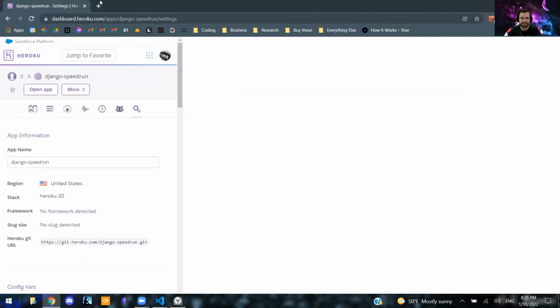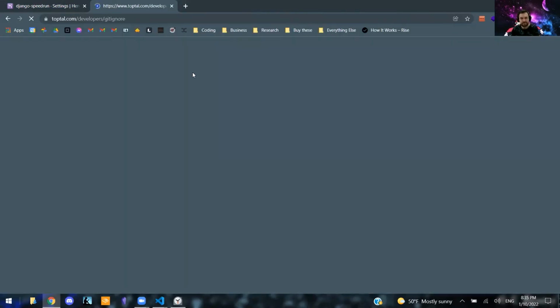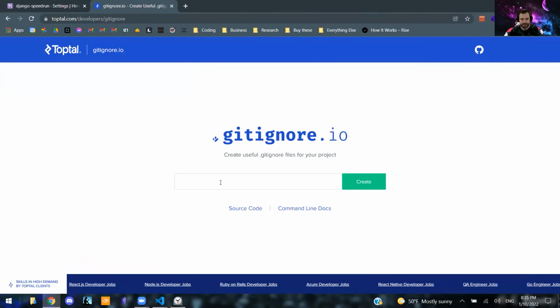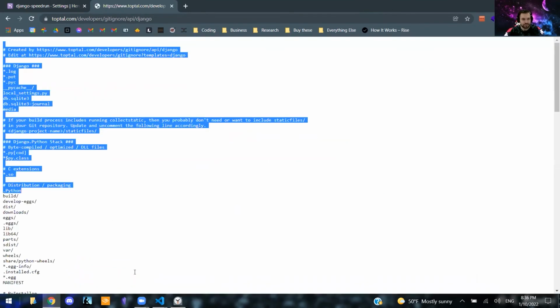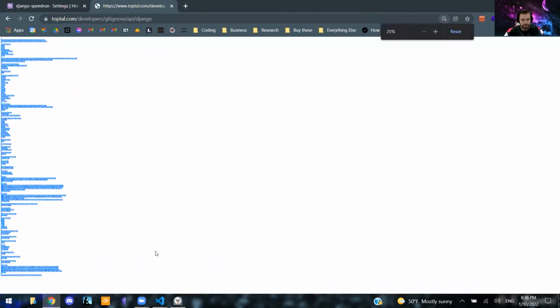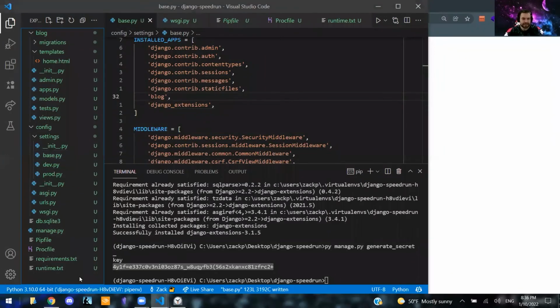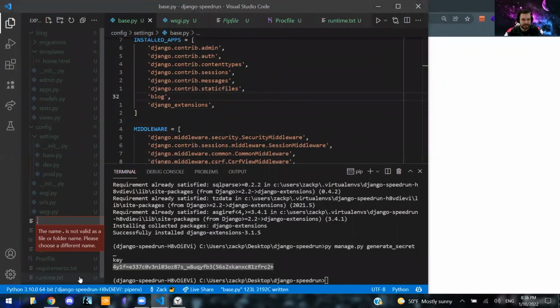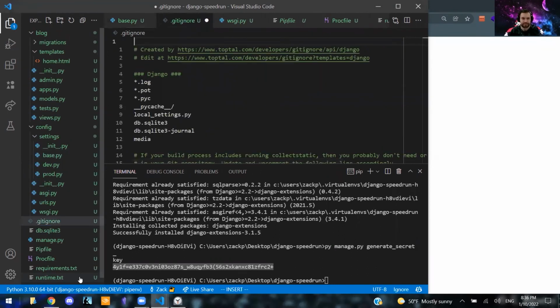Right. So we need to add our gitignore. So gitignore.io. Nice. Django right here. Add this, create this. Yep, gonna copy all that. Copy. Nope, that's not what I meant to do. Copy. And go back to this. Add this gitignore file. So .gitignore. Gonna say paste. Also gonna add Pipfile here so Heroku doesn't pick up the wrong thing.